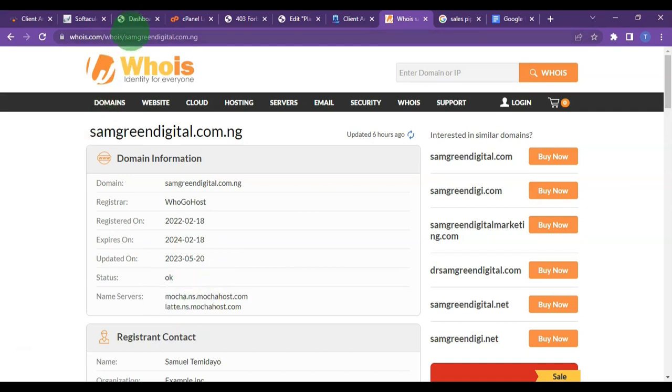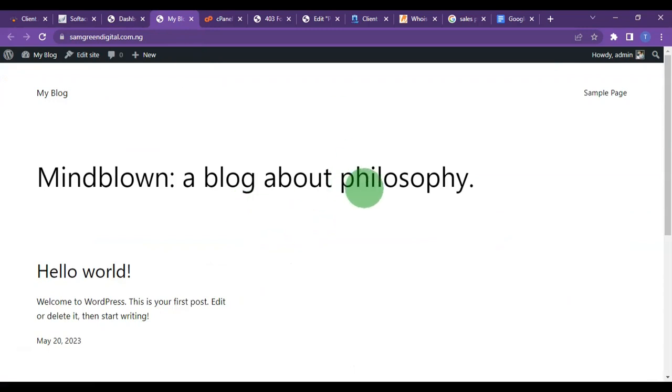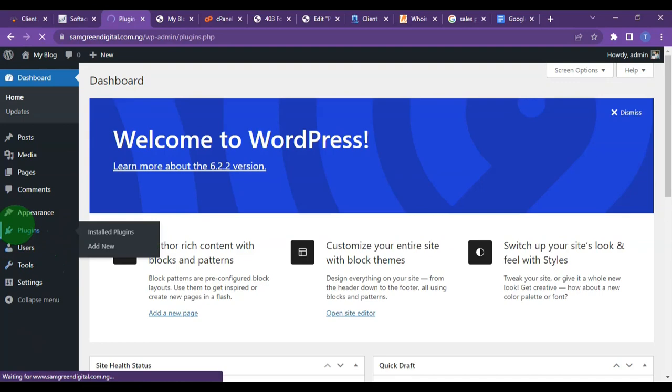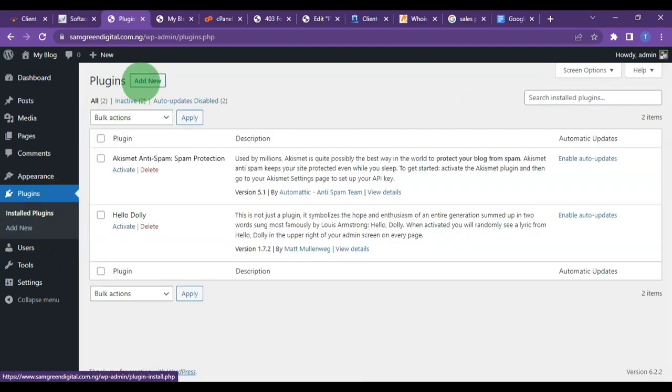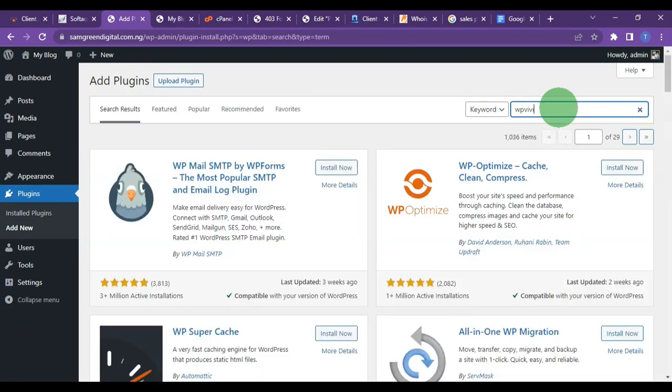So since we are here right now, the next thing is to view our website. You can see that this is how your website is going to look. You might be seeing something different, but it's going to be blank. So what we need to do right now is to come to plugins, come to add new, and add WP Vivid.